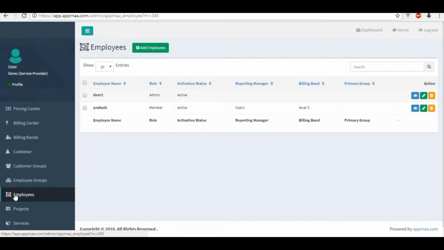Now we will discuss about Employees tab in Admin. You will come across columns like Employee Name, Role. Role tells you what is the role of employee, he is admin or a member. Activation status tells you whether employee is active or inactive. Reporting Manager column explains to whom employee should report. How much rate is fixed for particular employee can be seen in Billing Band column. Primary Group, it displays employees' primary group.